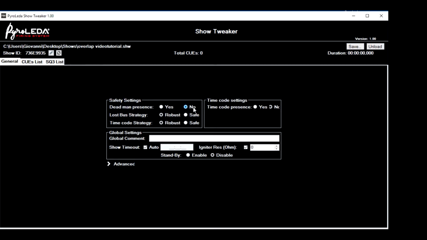Secondly, the lost bus strategy. If safe is used, the firing modules will stop firing and will power off by themselves if there is a loss of communication which persists for more than 16 seconds. If robust is used, the SQ3s will continue the show following the internal clock. Third, timecode strategy. If safe is used, the main controller goes on pause if the timecode stops and will resume as soon as timecode comes back. If robust is used after timecode loss, F3 will continue with the internal clock.